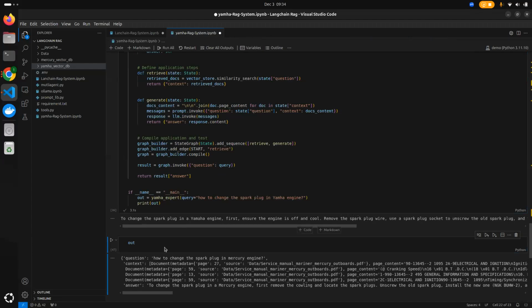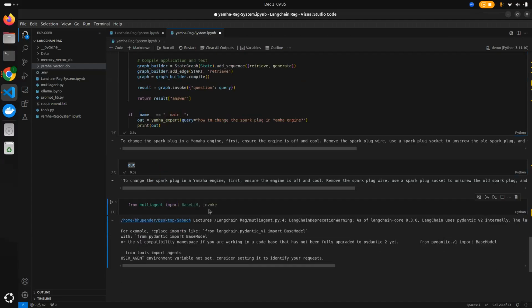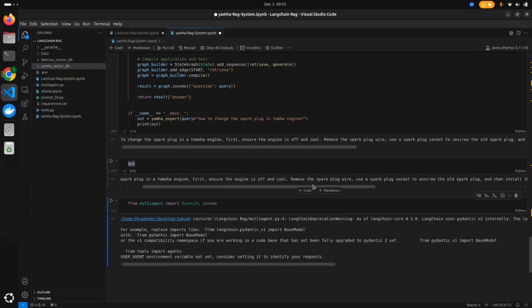So if I run it, I get the answer to change the spark plug in a Yamaha engine. First, ensure the engine is off and cool. Remove the spark plug wires and use the spark plug socket. Unscrew the old spark plug. So this is the answer that we are getting from the LLM.